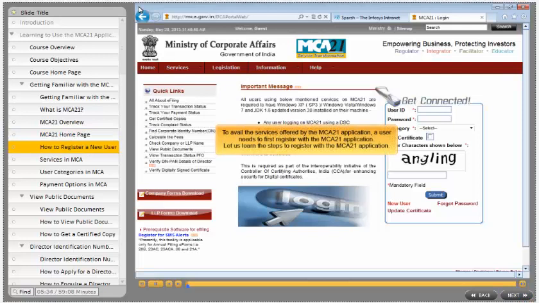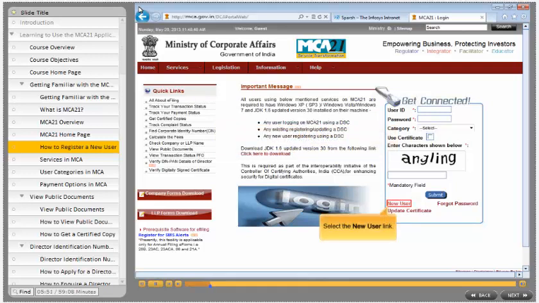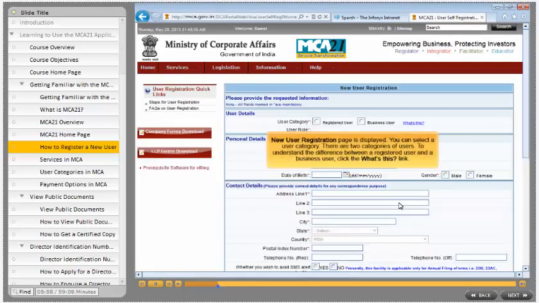To avail the services offered by the MCA21 application, a user needs to first register with the MCA21 application. Let us learn the steps to register with the MCA21 application. Select the New User link. New User Registration page is displayed. You can select a user category. There are two categories of users. To understand the difference between a registered user and a business user, click the What's This link.